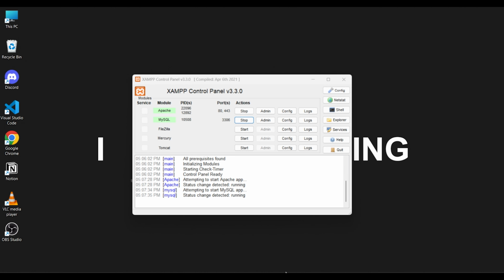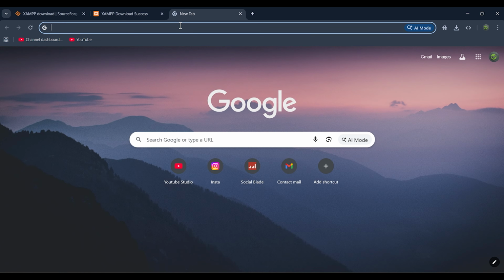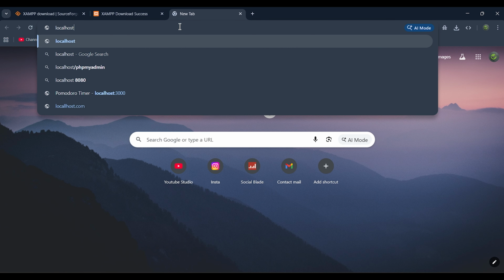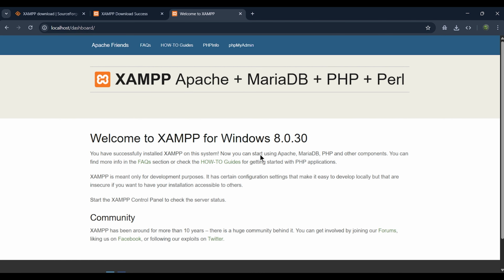Now open your web browser and in the address bar type localhost and press enter. If you see the XAMPP welcome page, congratulations, XAMPP has been installed successfully on your Windows system.